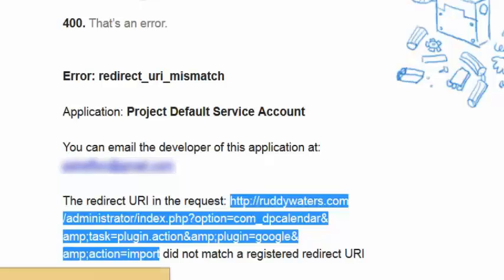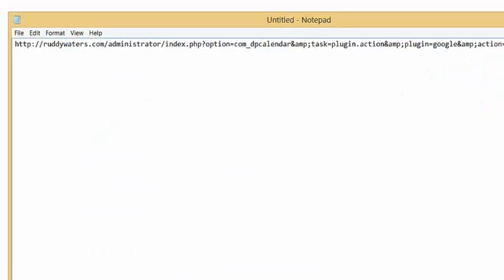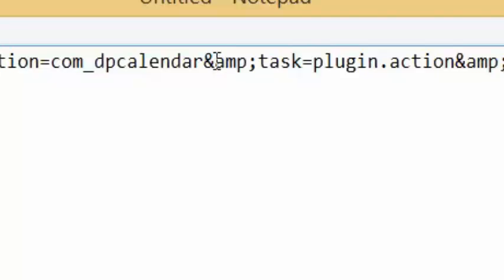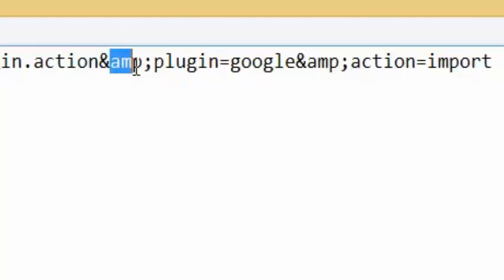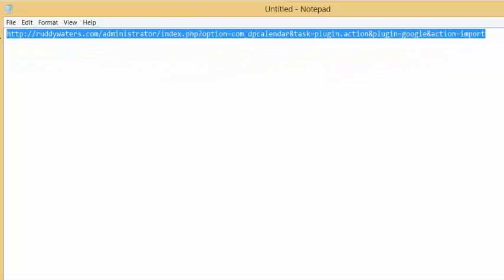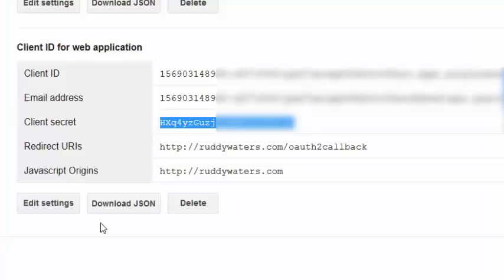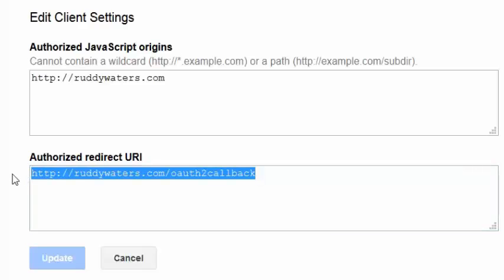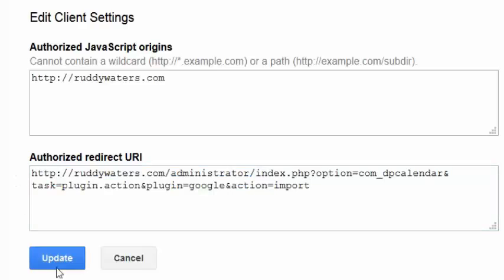And now what we want to do is we're going to open up Notepad, and I'm going to paste this in. So now this is the full line of what it is. Now the thing we need to change is where it says amp. That's not a good character, so we're going to get rid of the amp and the semicolon behind amp, and there's three of them. Okay, delete those. Now copy this back, Control C, we'll go back to developers and we'll edit the settings. This redirect right here is what we want to paste in and update.